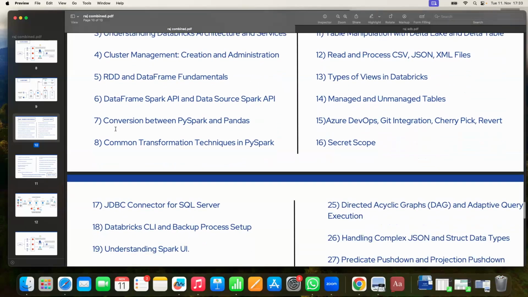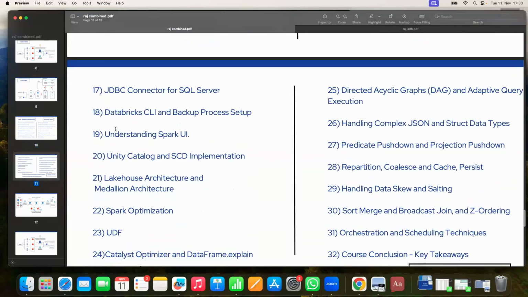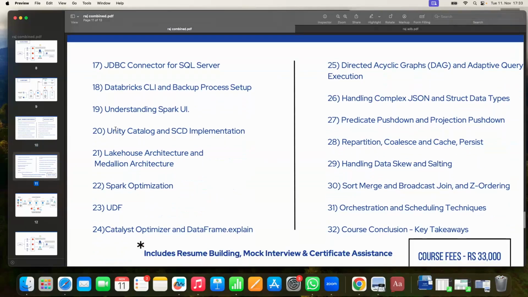Then we will learn about how to connect using the JDBC connector. Then we will learn about the Databricks CLI. Then we will go into the Spark UI, which is more of an optimization technique. So in the optimization technique, we will go through the Spark UI.